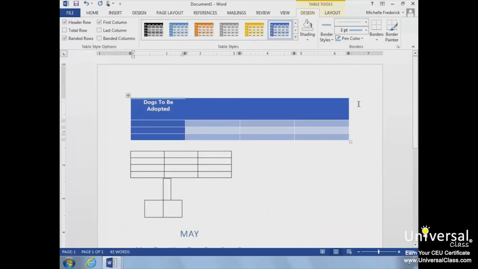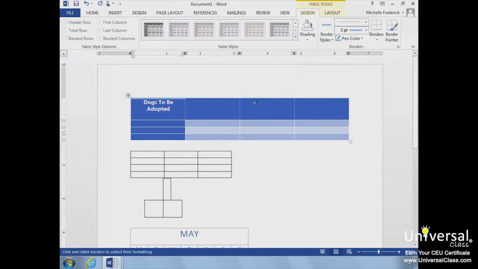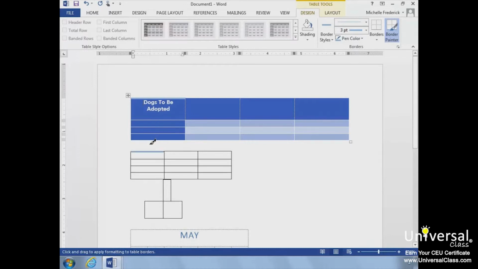The Border Sampler works in conjunction with the Border Painter and lets you copy one border style and apply it to a different border. For example, we'll take a sample of our blue border by clicking the Border Styles button in the Borders group under the Table Tools Design tab. Then click the Border Sampler option. Notice the cursor becomes an eyedropper. Now we'll click the border that has the formatting we'd like to apply to other borders. Our cursor changes to a paintbrush similar to Format Painter. We'll click any of the table borders we want to apply our sample formatting to, and they will be changed.